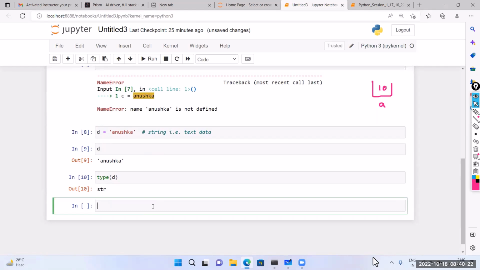Now there is another type known as Boolean. So another type of variable which is known as Boolean, which will return True. It represents logical values. That means it can be either true or false. So here if I write true, you can see the change in color. It's coming in green. And let's say I'm storing it in E.